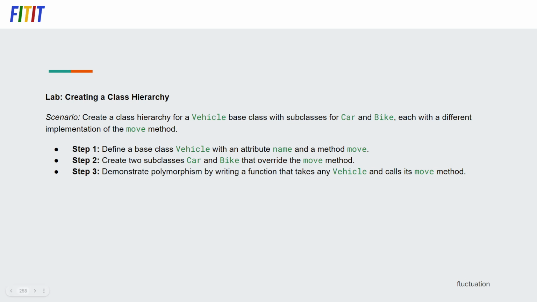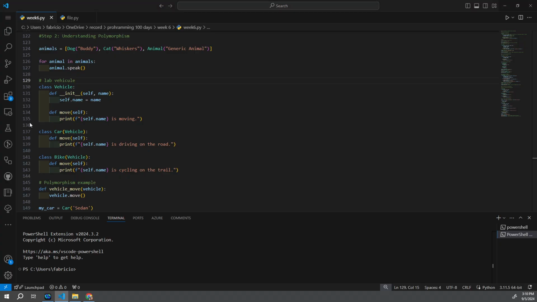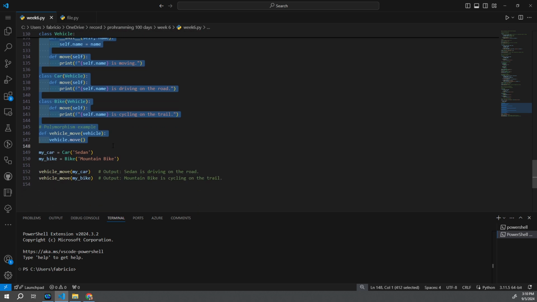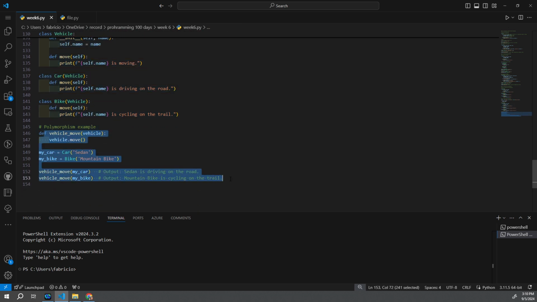Step 1. Define a base class Vehicle with an attribute name and a method move. Step 2. Create two subclasses Car and Bike that override the move method. Step 3. Demonstrate polymorphism by writing a function that takes any vehicle and calls its move method.